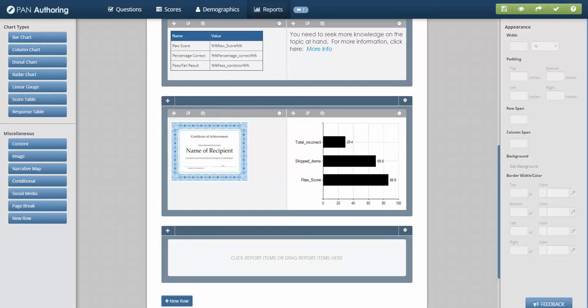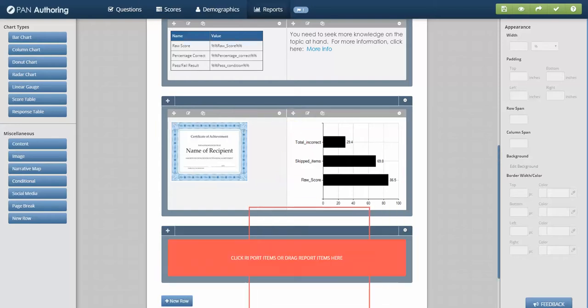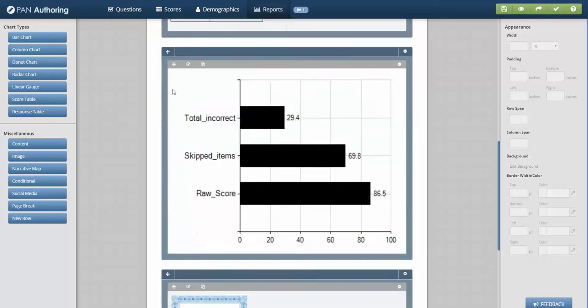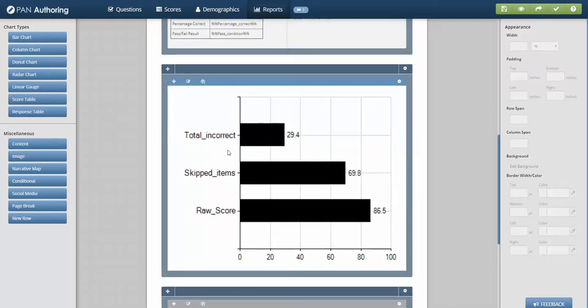I'm going to add a new row, and I'm going to put this bar chart right here in the middle, and I'm going to drag it up a little bit so we can see this as a focus. So there's our bar chart. Black bars, white text, grids. Maybe this isn't the way we want it, but we've got a basic bar chart put together.